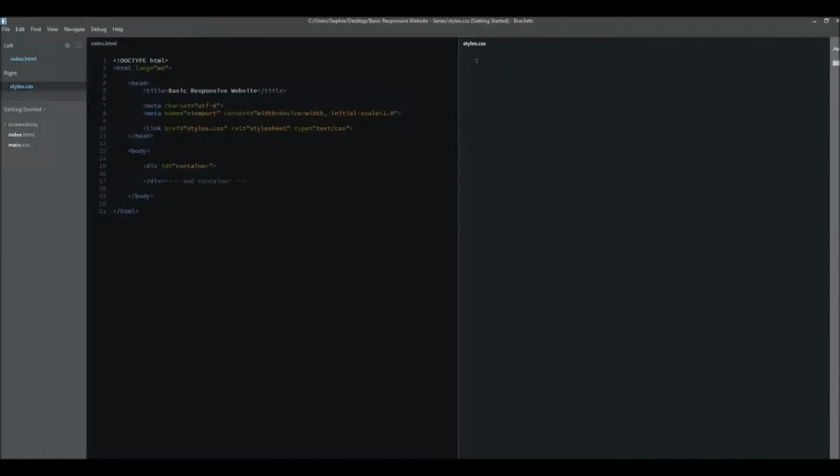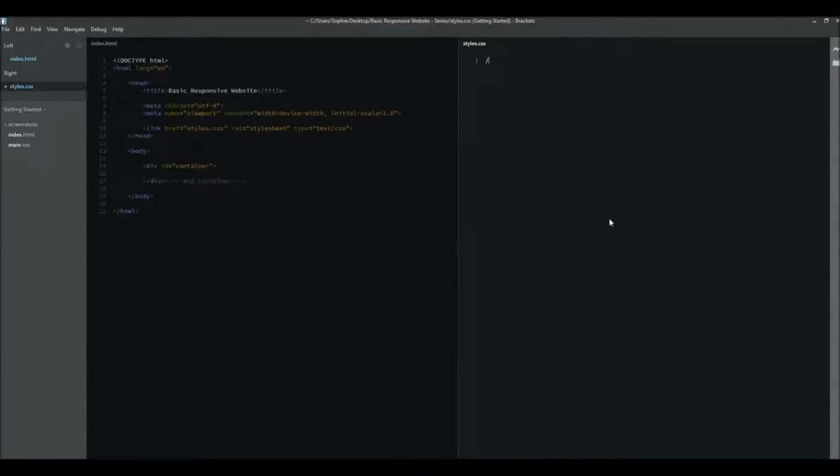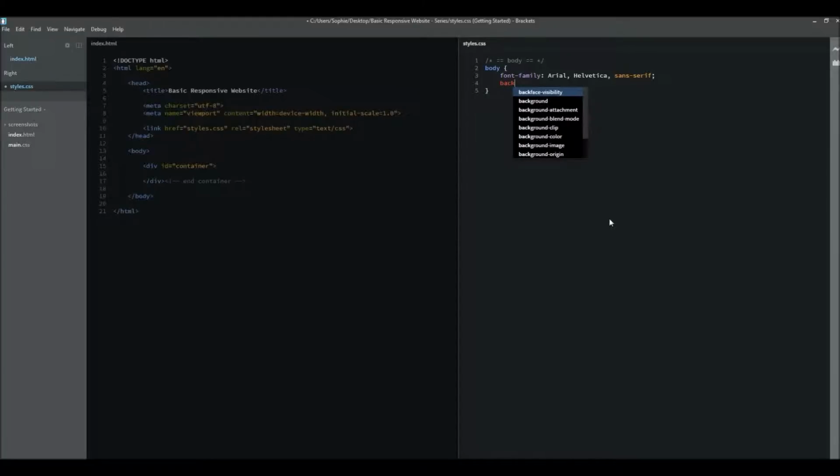We are now going to style the body and the container in our styles.css document, as the website doesn't have anything in it, just a plain white background. So we're firstly going to style the body. And as you can see, I'm using these comments so I know what I'm styling. I'm going to give the body first of all a font family of Arial and sans-serif. I'm going to give it a background colour of a really light grey, which is F3F3F3.